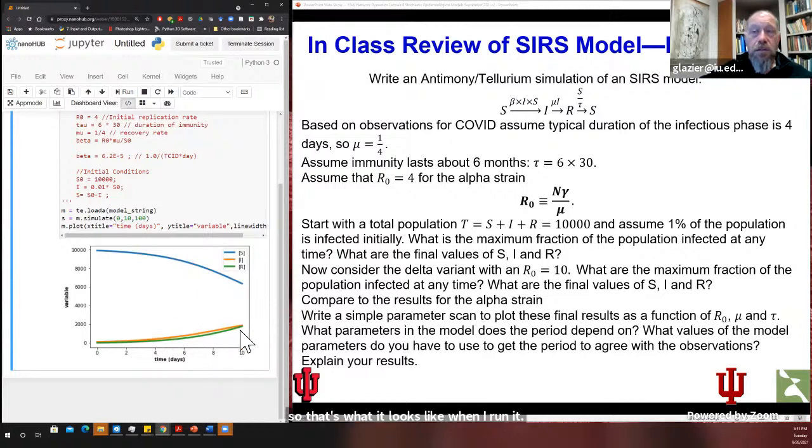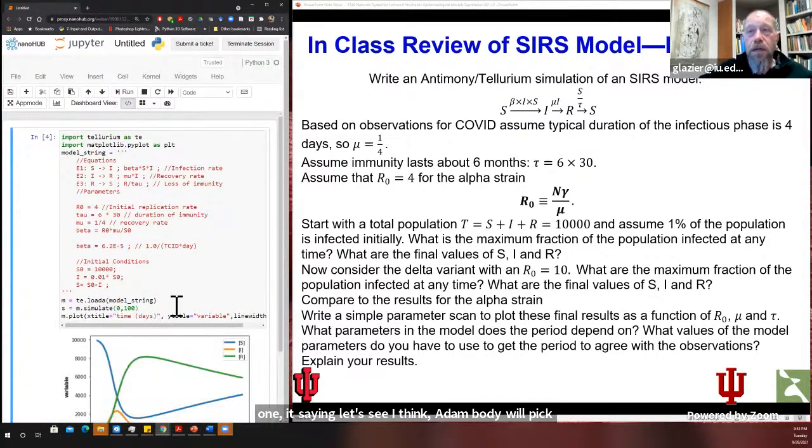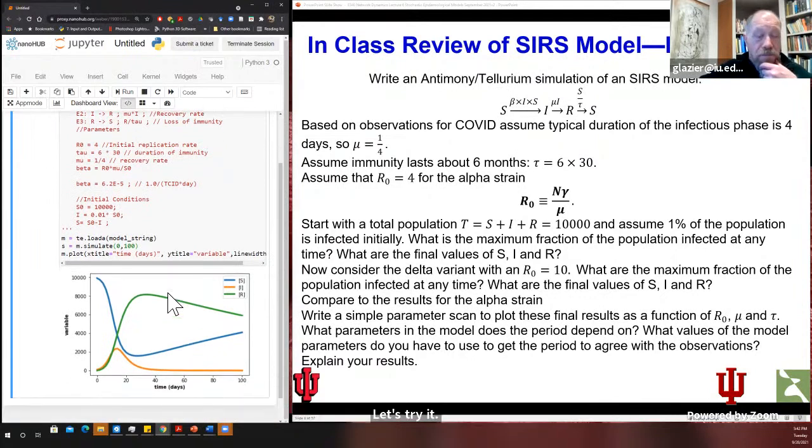And you'll notice that 10 days is not nearly long enough. One of the things I asked you to do was think about how long things should be. When you add time, you also have to add points to your simulation. I'd begin by making the number of points about 10 times the number of days. I think Antimony will pick that number automatically if we don't specify the number of points. Let's try it. Yeah, it'll interpolate by itself if we don't tell it explicitly how many points to include.